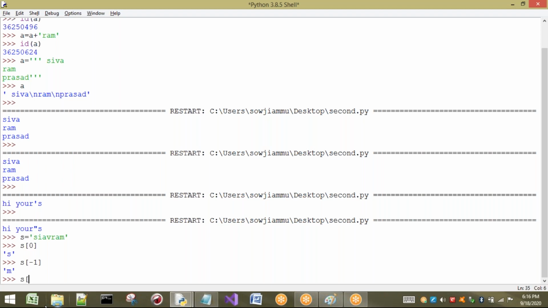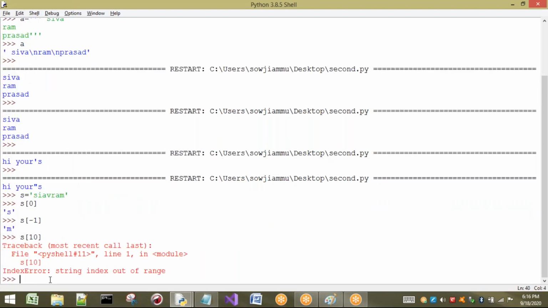That is S of, for example, 10. Is there any index that is 10 here? What are the indexes here? Positive indexes are from 0, 1, 2, 3, 4, 5, 6. 0 to 6 are there. Negative indexes are from -1 to -7. So this is out of my range. So what is it going to give you? Index error, saying string index out of range.